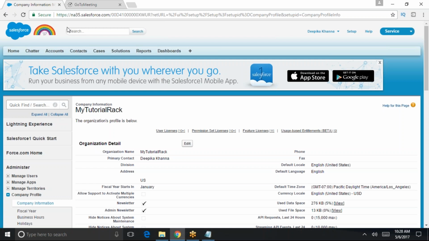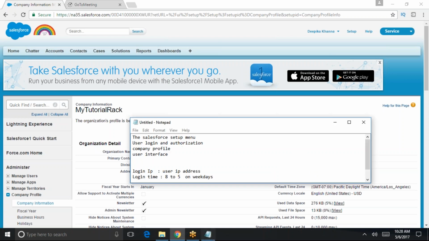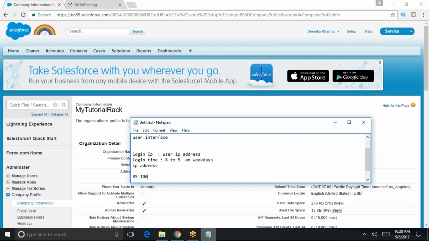Now, the next thing we have is the IP address restriction. Let's say you are trying to access from outside of your company's IP address range. Whenever you are in an office, all the people there have a particular IP address, and that is in the range of the company's IP addresses. This is how an IP address looks.